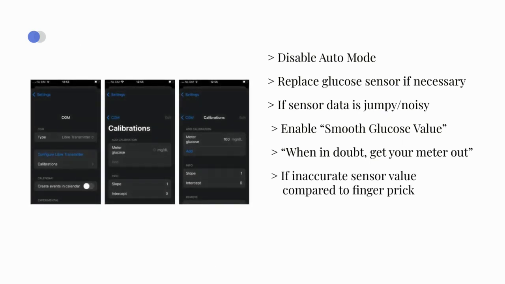If you experience a significant difference between your sensor glucose and finger prick value, although you have a stable and in-range glucose, you might try to calibrate your sensor. You can do this via the iAPS settings, via the CGM menu, or directly in the sensor app.